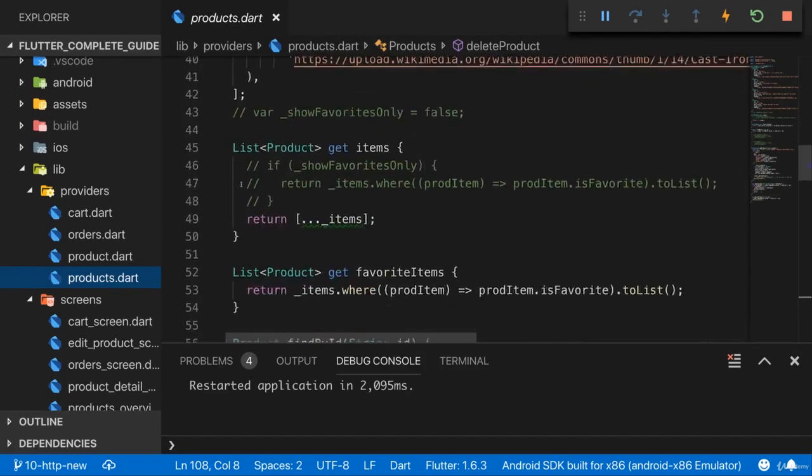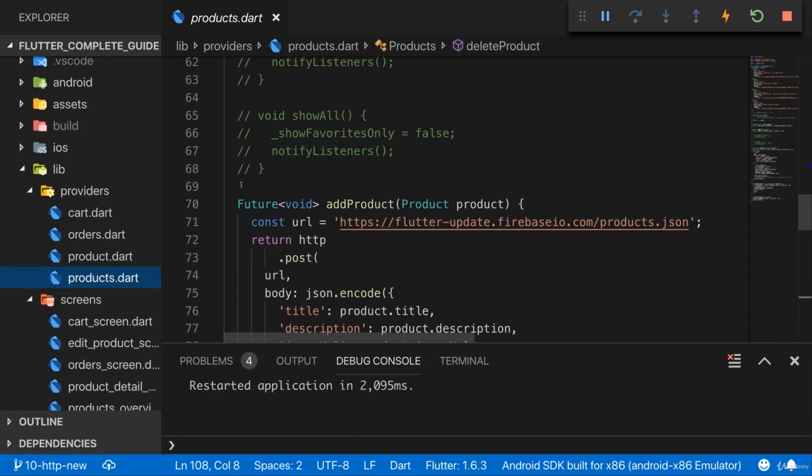So we added a loading spinner. That's nice and certainly helpful to our users. But what if things go wrong? If things go wrong, for example, when adding a product, then currently we're not doing anything.